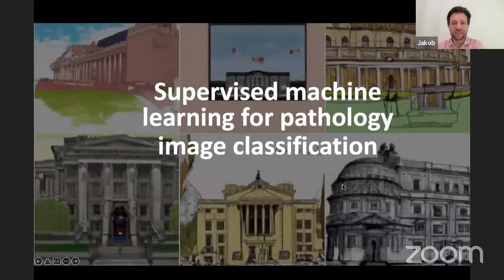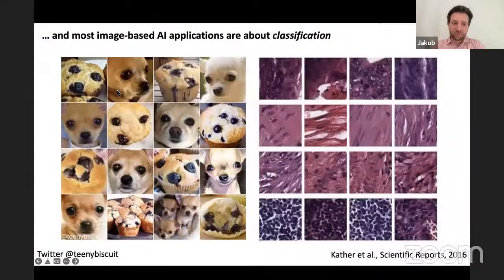Let's start. What am I going to talk about? I'm going to speak about supervised machine learning for pathology image classification. So what is this? Machine learning is basically just teaching a computer to do something that usually humans do. And if we're talking about image analysis, the most classical and most simple problem we can talk about is image classification. Image classification means you have a bunch of images, and these images can be assigned to a certain class. Usually humans can do that pretty quickly and pretty easily, and now you want to teach a computer to do the same thing for you.